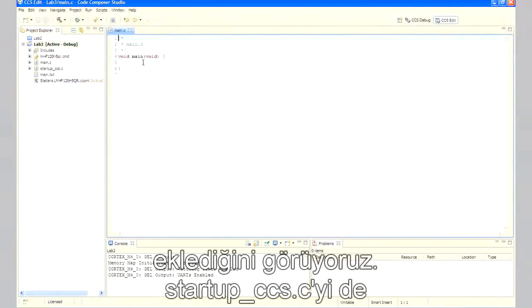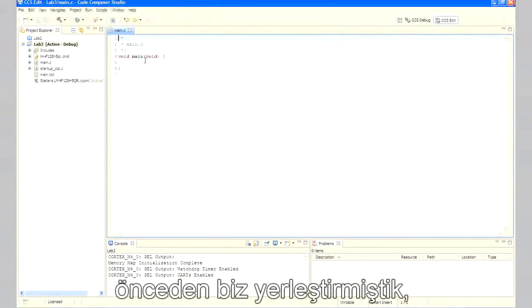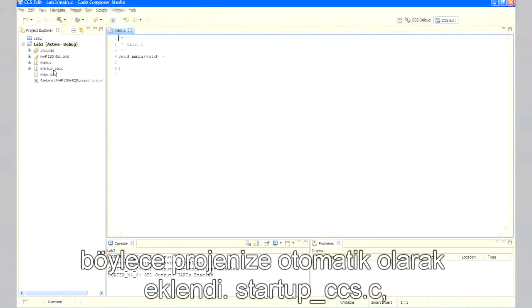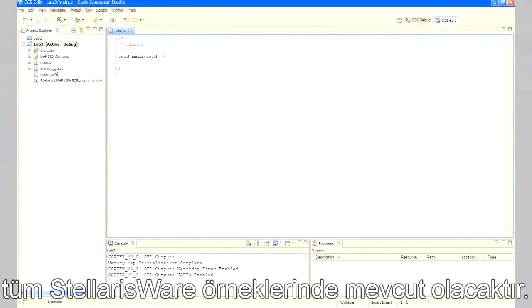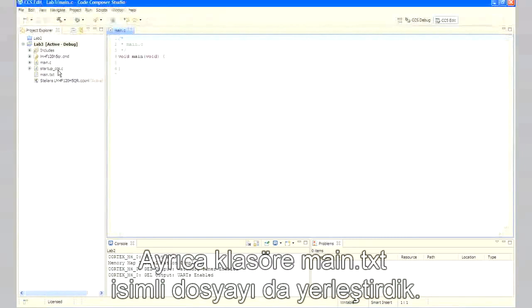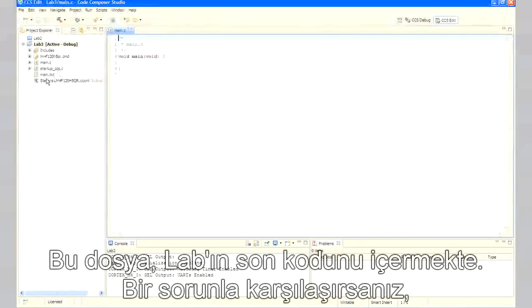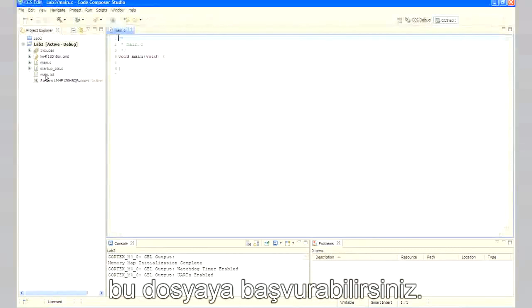Now, we placed startup_ccs.c in the folder beforehand, so it was automatically added to the project. Again, that startup_ccs.c is available in any of the Stellarisware examples. We also placed a file called main.txt in the folder, which contains the final code for the lab.